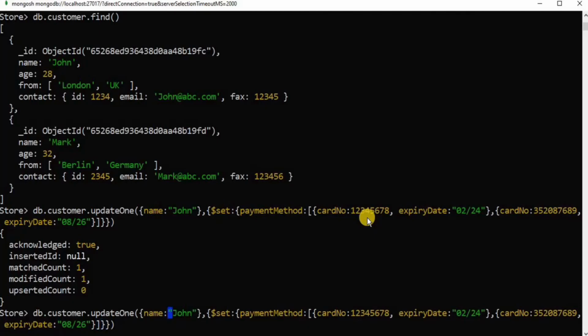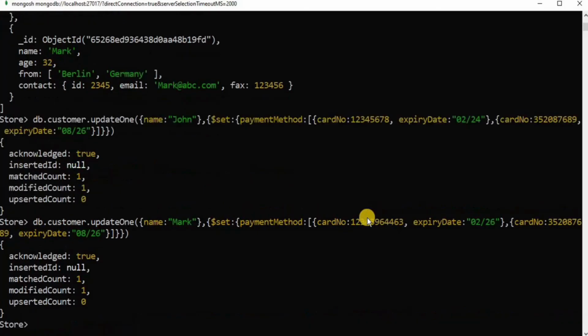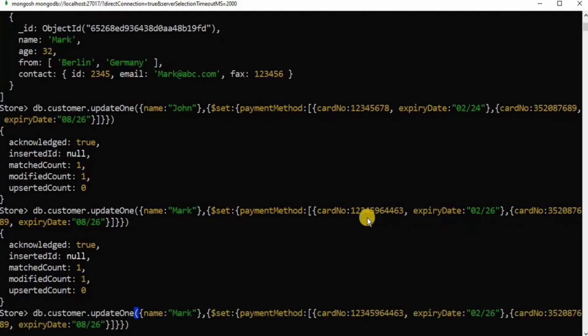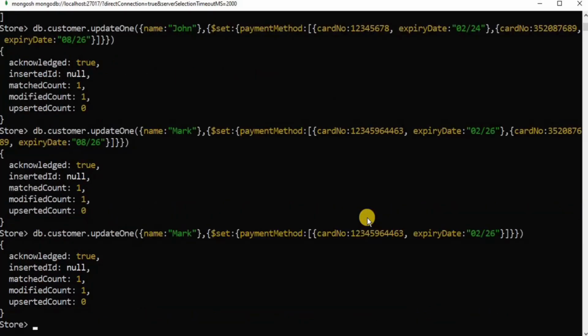For that I am going to change the condition from John to Mark in order to update the second document, and I am going to change the payment method to a few digits in order to avoid ambiguity or redundancy, and I am going to add only one payment method in this case. Oops, I accidentally hit enter, so I was actually removing this second payment method from here. So John is going to have two payment methods, but Mark is going to have a single payment method. Okay, now let's hit enter and you can see that match count is 1, modified count is 1.